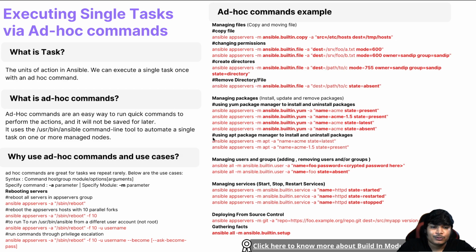Similarly, like yum, you can do it for apt also. That is for the Debian systems. So ansible app server -m apt. Now -m means the module, and apt is the module name. In a similar way, -a is the ad hoc command argument, saying name is acme and state is latest. Just like you did for yum, you can do the same thing for apt as well.